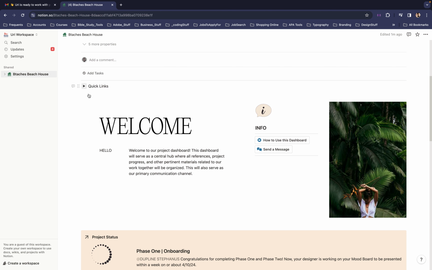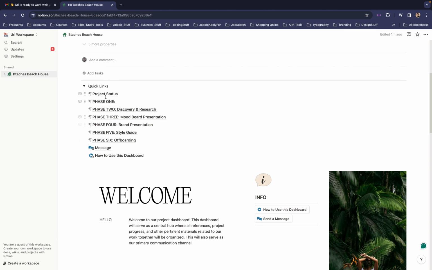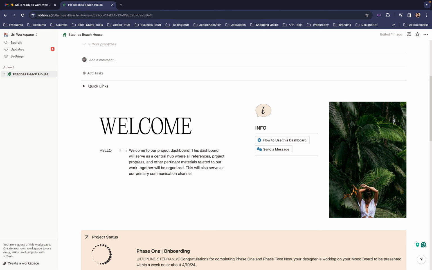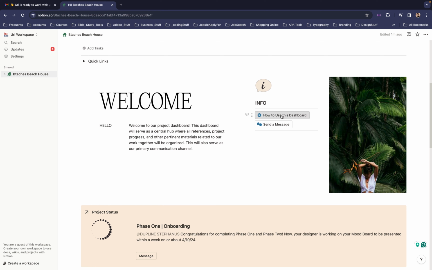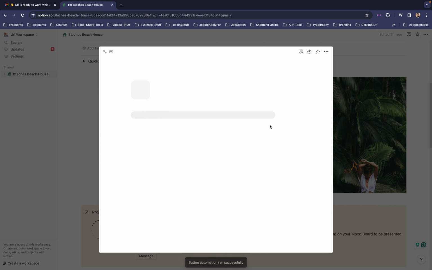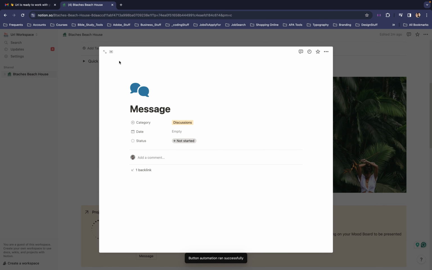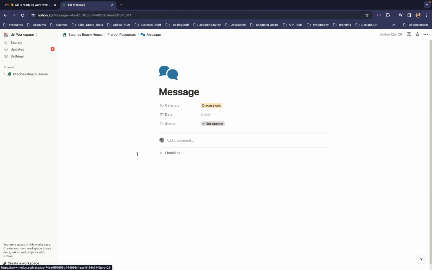So you will have quick links here that will get you to some parts of this page quickly without scrolling down, and I will review that with you. Right here to the right is how to use this dashboard, which is this video that you're watching, and an option to send me messages. So over here, anytime you want to send me a message, use this. Just say hi, whatever you want to type here.